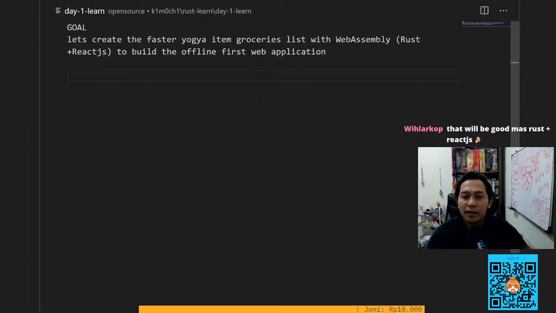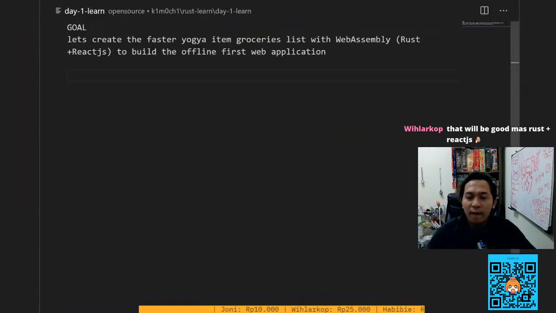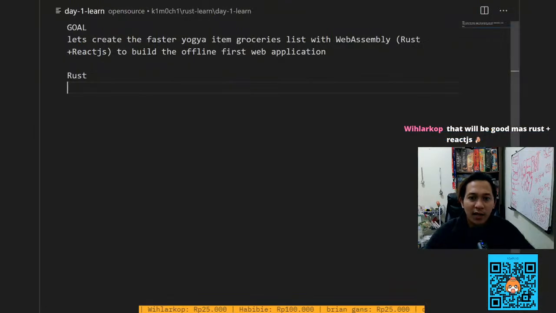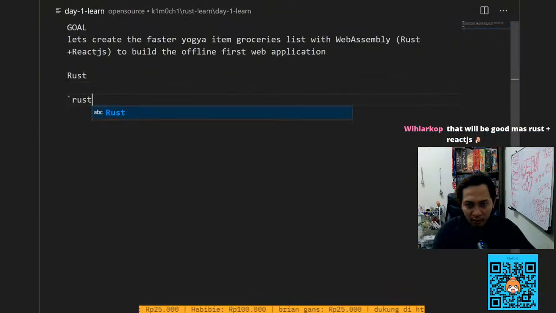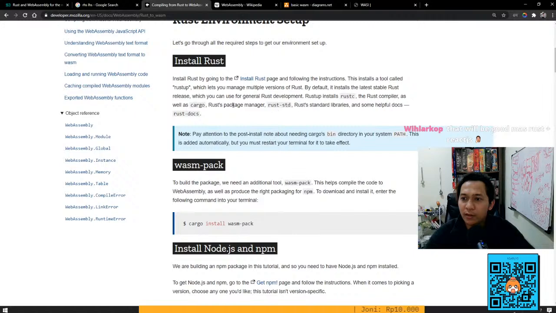And then what's next? Why? Okay, we are going to learn Rust first. So for Rust, we need rustc as the compiler, and then we need cargo as the Rust package manager. Okay, what else? Rust package manager, Rust std, the Rust library, and some helpers, Rust docs.